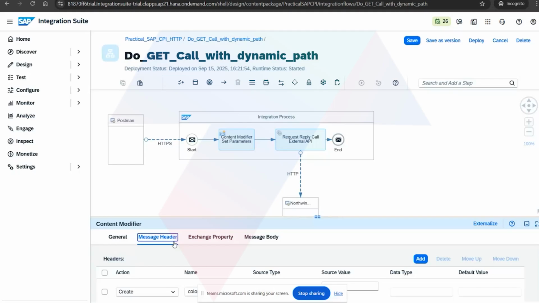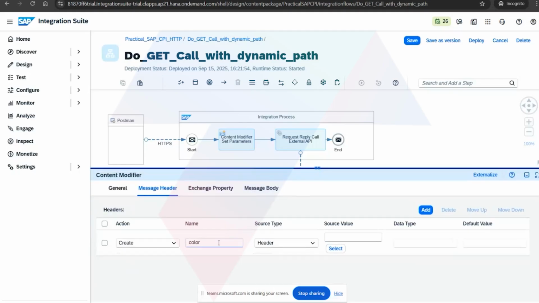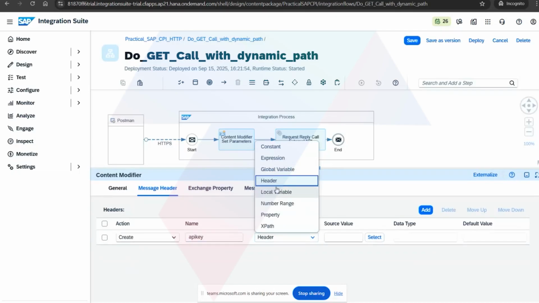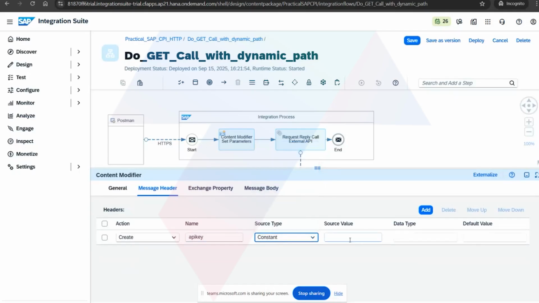We will define one key called API key here, and we will keep it as a constant because the API key remains the same, right? And we will give that API key value here, whatever the receiver team gave.